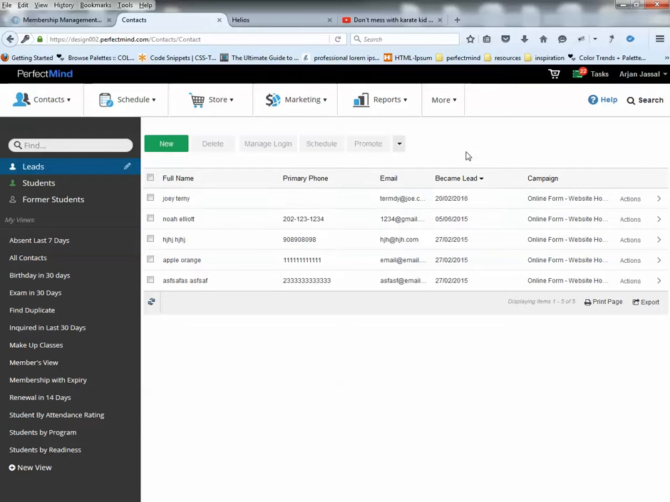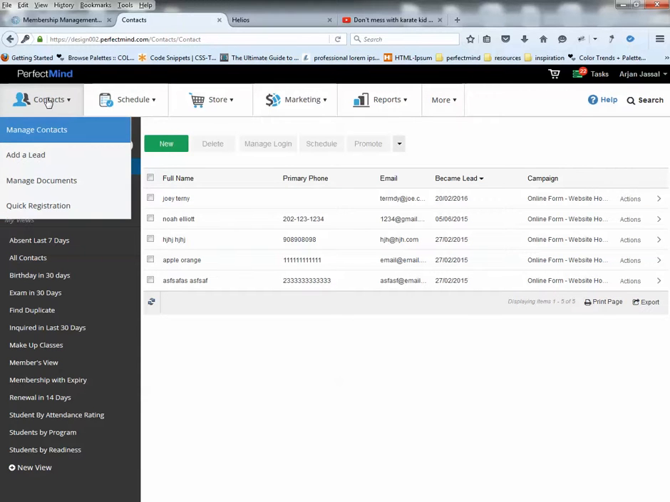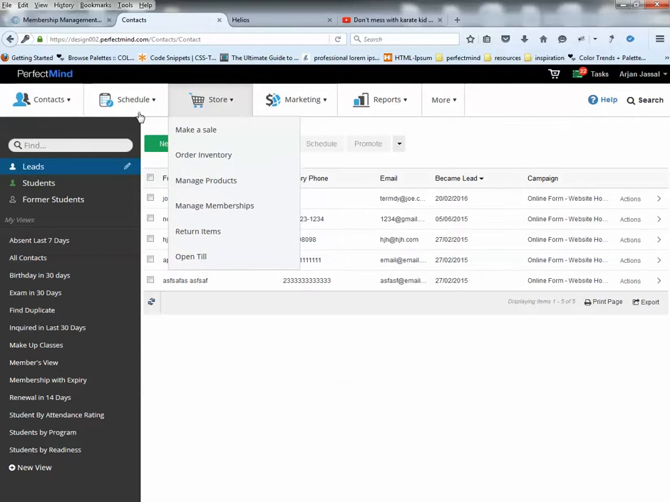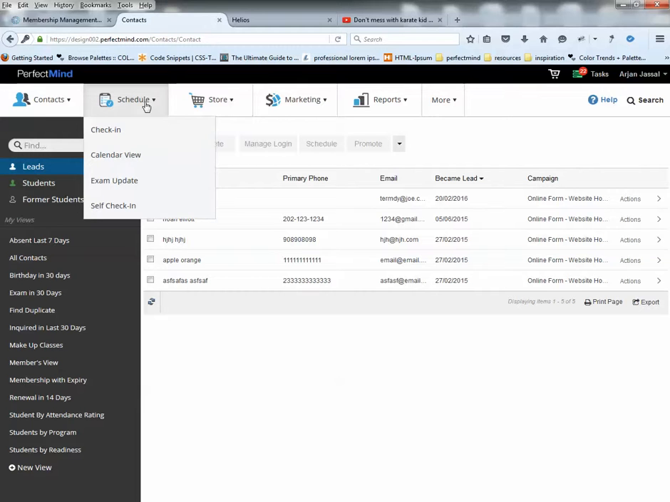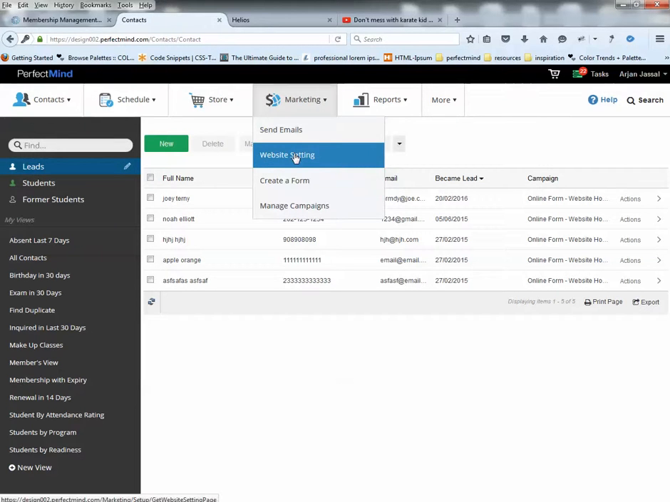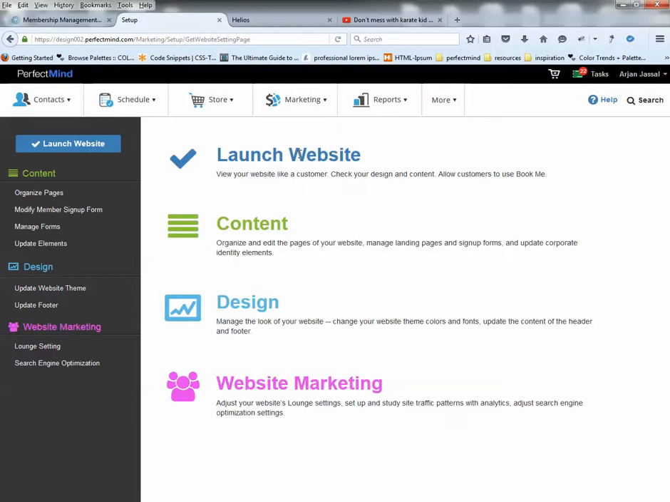Actually, let me rephrase that: it did not log me into my website, it logged me into the back end of Perfect Mind. Here we have all our Perfect Mind integration. For instance, we have our contact management system, our billing system, our e-store, our planner, schedules, calendar, and so forth. Under marketing, we've got website settings, which is what I'm after. So I'm going to click on website settings and get that opened up.